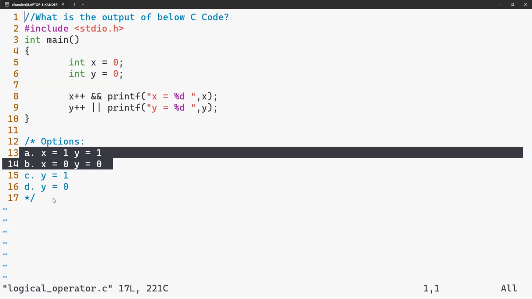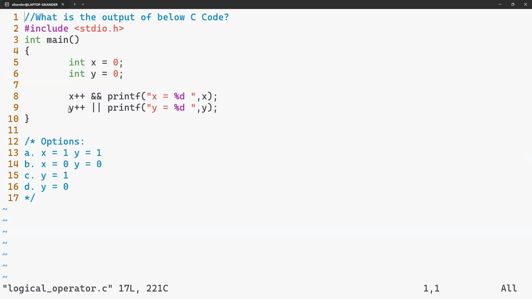Now let us try to understand what happens in this particular case. As I said, here it's going to consider the value of y before incrementing to determine if this condition is true or false. 0 is false. And in OR, if the first condition is false, we need to evaluate the second condition. So it comes to the right hand side.